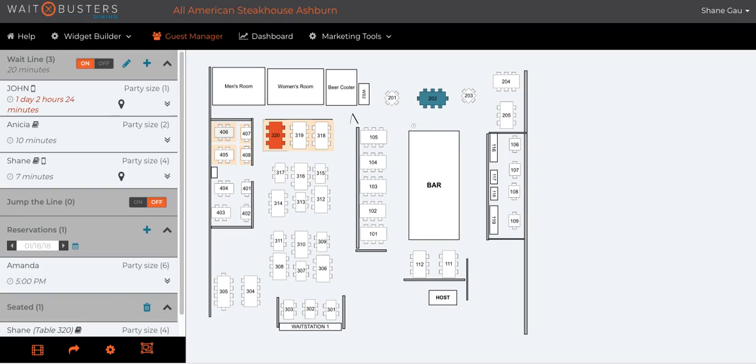Take the guesswork away from your busy hosts and hostesses with streamlined table management and auto server rotation features. This is all a part of the guest manager. This interface intelligently suggests where a guest should be seated based on data and predetermined preferences. This ensures that your staff can focus on the most important aspect of your business, which is providing your guests with the best dining experience possible.